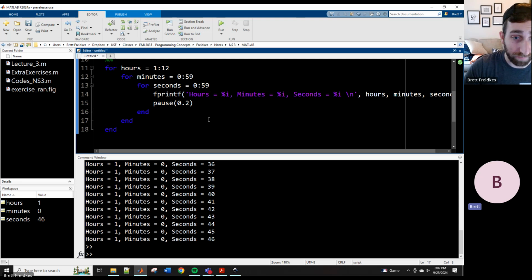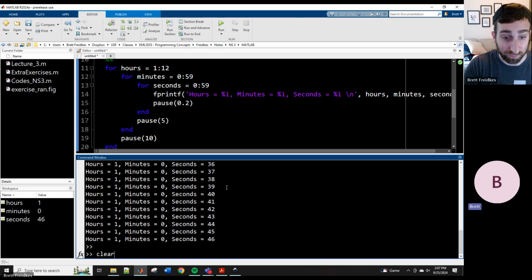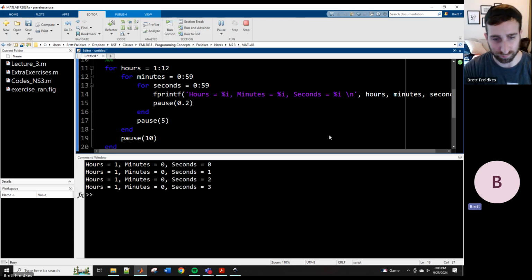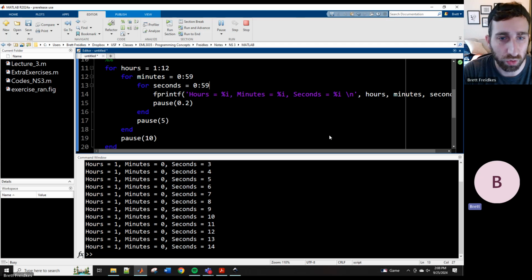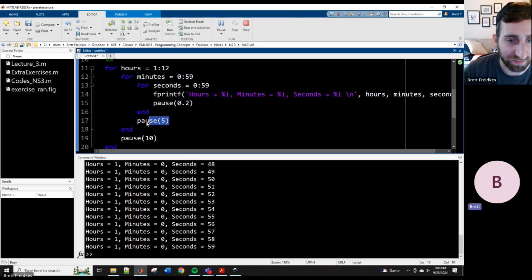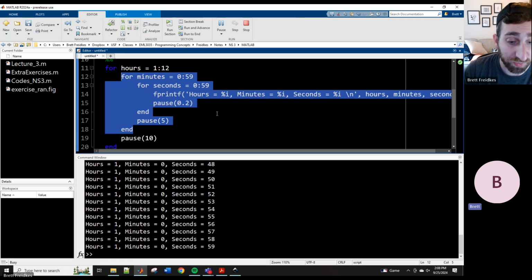Actually, I want to pause it again. After this inner loop runs, let's pause it for 5 seconds. We'll pause this for 10 seconds, if we even get that far; we'll see how long this takes. But if we go ahead and run, we see that our hours is 1. That's set by this outer loop. Minutes is 0. And now seconds is doing its entire thing before pausing for 5 seconds. That's what's happening now. We'll come back up in minutes and make the minutes go up to 1.